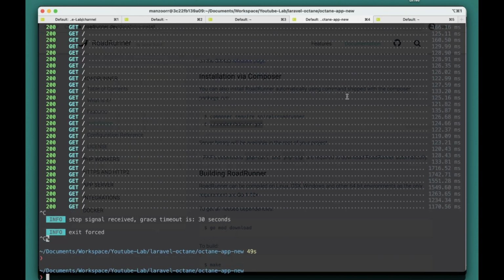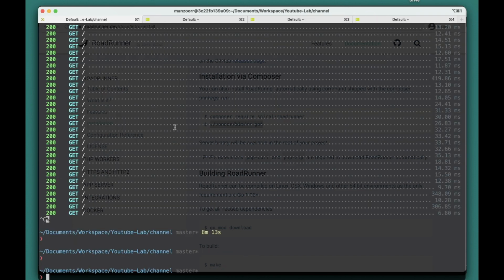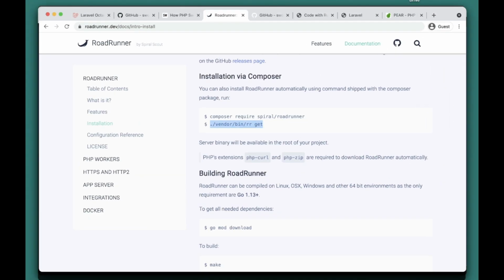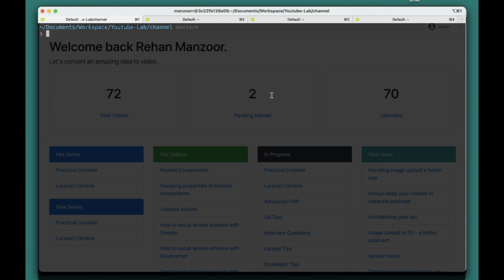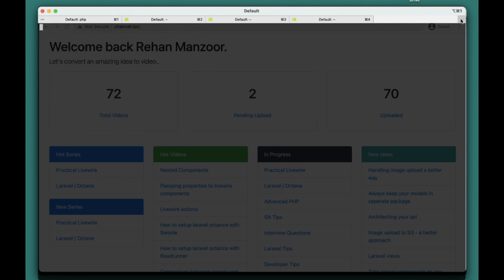Now we will do a benchmarking on a real application with Swoole and Roadrunner. I have Swoole and Roadrunner both installed in my channel app. It is again the same app that I showed you before. So let's do a benchmarking on this with Swoole and Roadrunner. Let me start with Swoole, and let's open a new tab. I keep opening a new tab because I want to put these results on the slide as well.